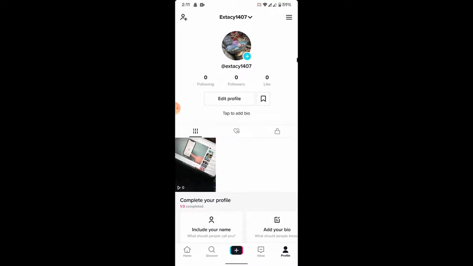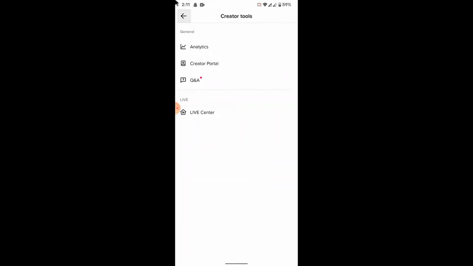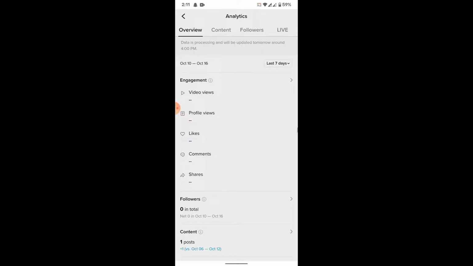And from here, what you want to do is tap on the three bars at the top right corner of the screen. Then go into the Creator Tools option. Once you go into the Creator Tools option, you land on an interface like this. Here the first option you'll see will be labeled as Analytics. Tap on that. Once you tap on that, you can see all the analysis of the content you're uploading, all the videos you're uploading. Here you'll have all the analytics of your account.